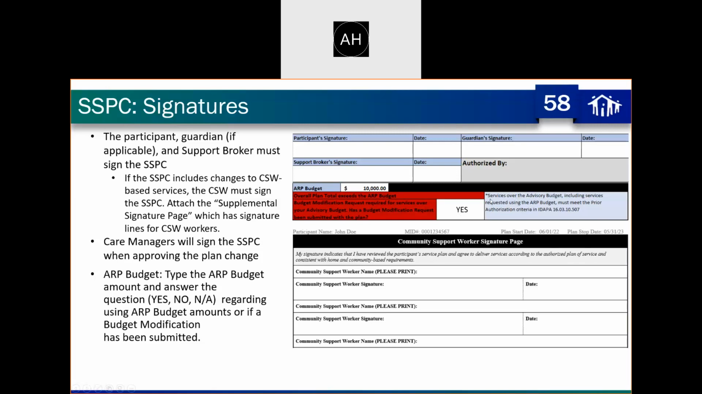And then there's this little reminder over here that any services that are over the advisory budget, including services that are requested using the ARP budget, must meet those prior authorization criteria that we talked about earlier in the training. We also do have the community support worker signature page. And so this would be required anytime there's changes to CSW based services. Those CSWs must sign this supplemental form. And so with that, let's go ahead and stop for questions on the plan change form.